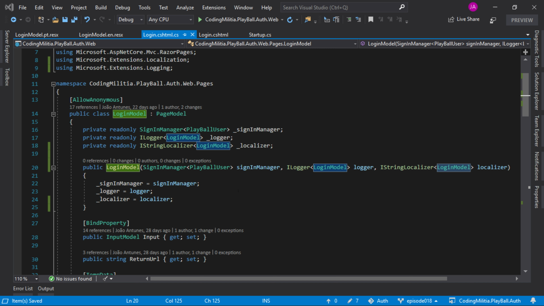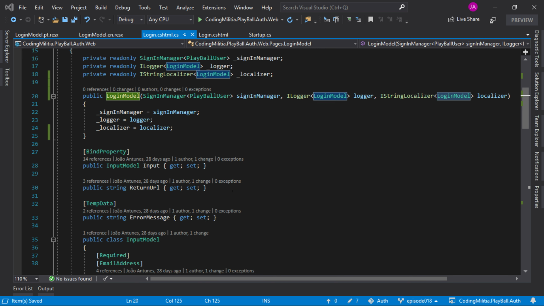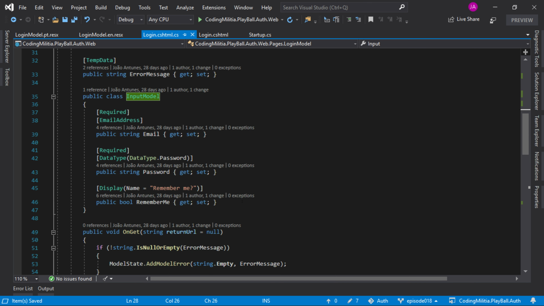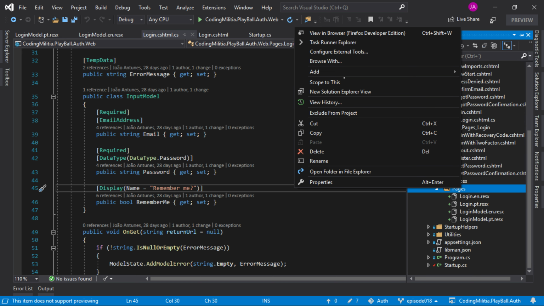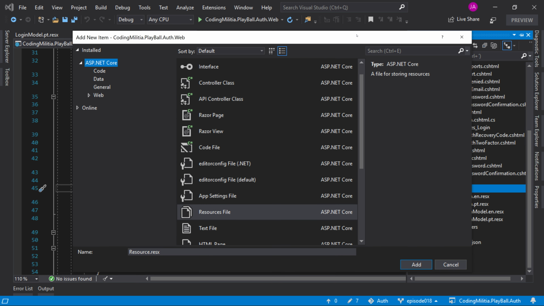Now let's see if we want to localize, for instance, this input model. In this case, this is a good candidate, remember me. So this one was hard for me to understand how we could localize this, but after a lot of debugging, finally figured it out. So what we need is in the resources, we will create another resource file that will be called login model plus input model.